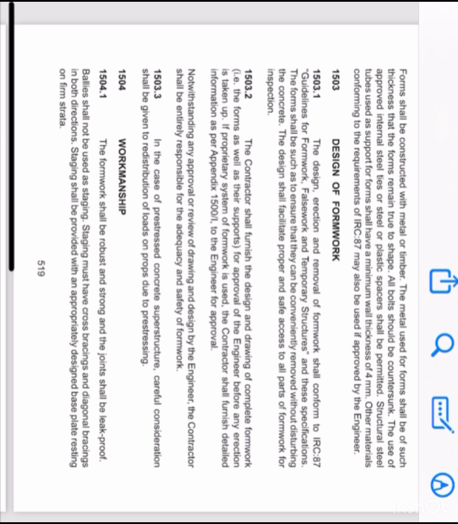Notwithstanding any approval or review of drawing and design by the engineer, the contractor shall be entirely responsible for the erection and safety of formwork. In the case of pre-stressed concrete superstructure, careful consideration shall be given to redistribution of loads on props due to pre-stressing.